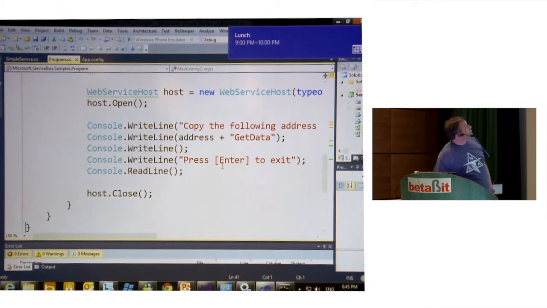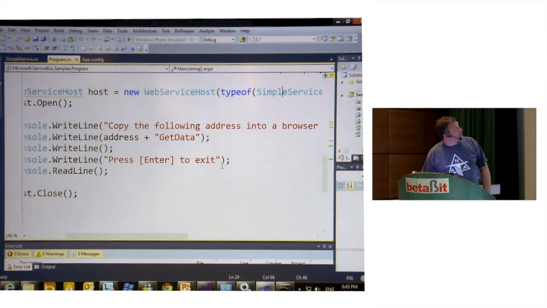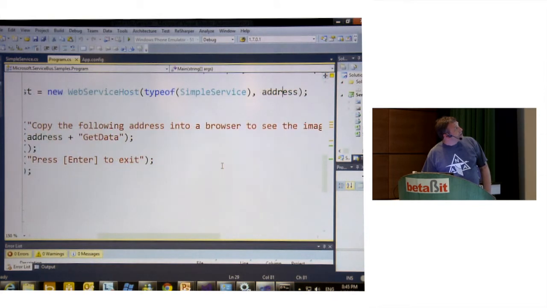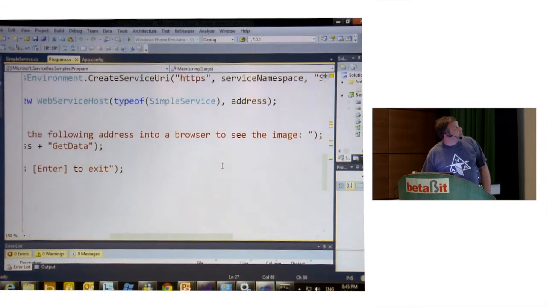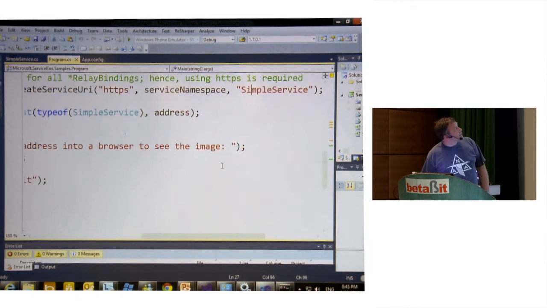So here's a normal web service host. So this is the WCF web programming model, not web API. And so I have a self-hosted web service host. The type is simple service. And I have an address. The address is composed of my service namespace that I have on Service Bus with the suffix simple service.